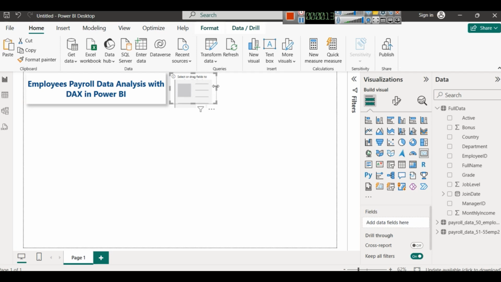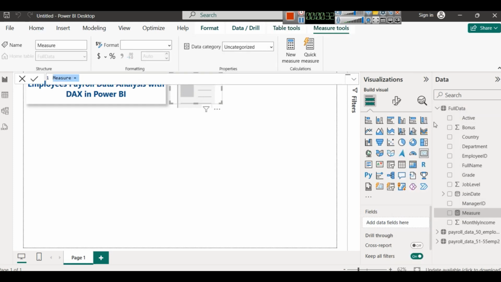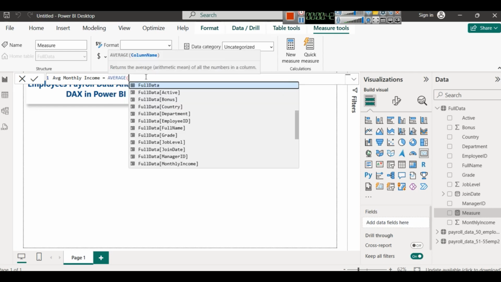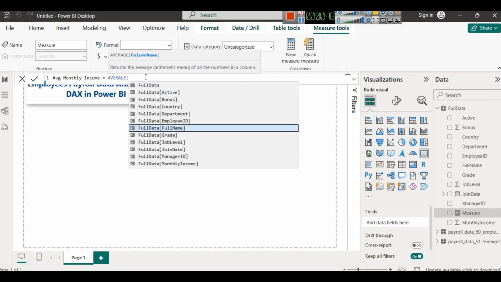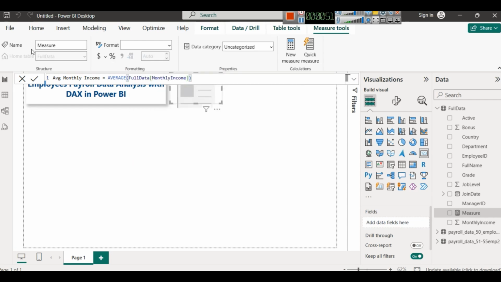Now today, the KPIs that we will create will be based on DAX. So the first KPI will be the average monthly income of these employees. One simple thing is we will create a new measure and we will write average monthly income. The simple formula for this will be AVERAGE, and we will select the monthly income column and it will give us the average.